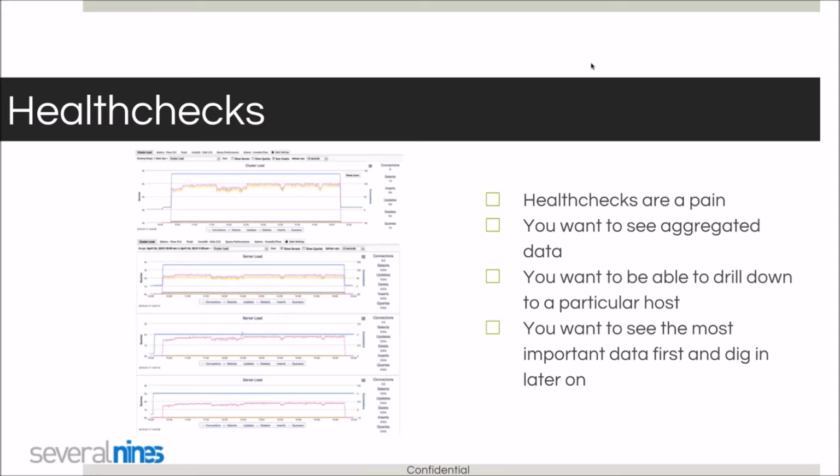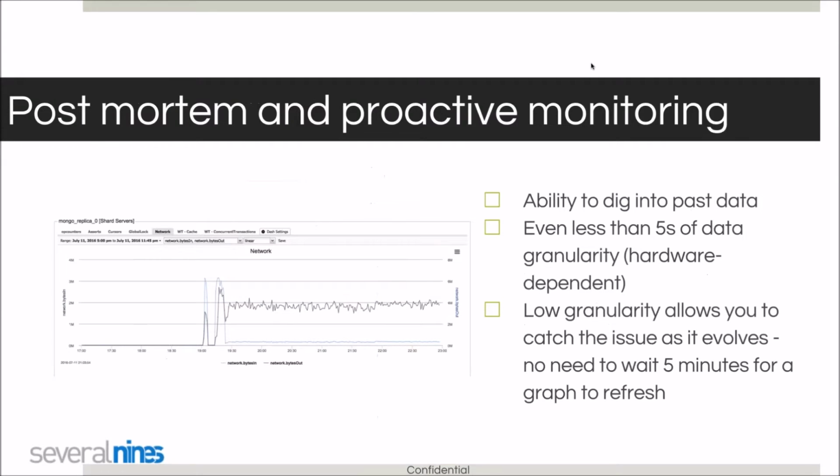So health checks themselves are really a pain, because you basically want to see all the data together. You want to see an aggregated view of your cluster. You want to be able to then zoom into, for instance, a single host. You want to zoom into one certain aspect of the metrics. And you want to see what is important, let's say a window of a day, and then dig into whatever you think is interesting, like a small peak somewhere later on.